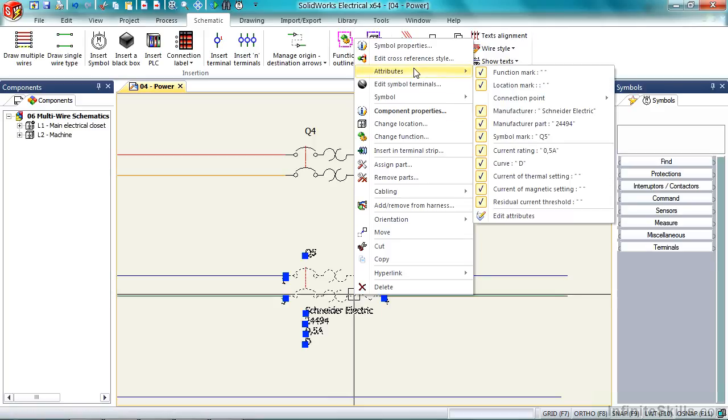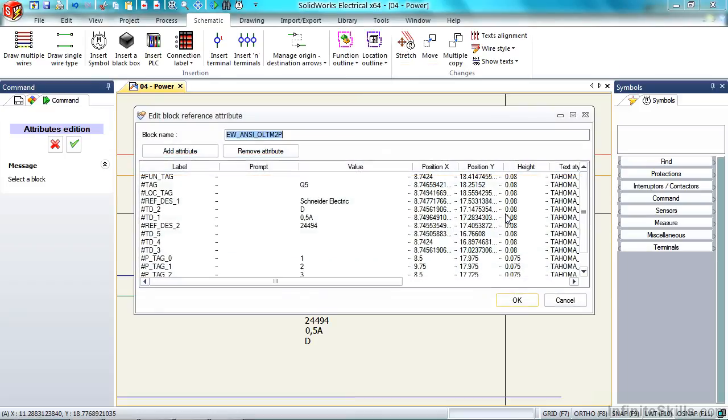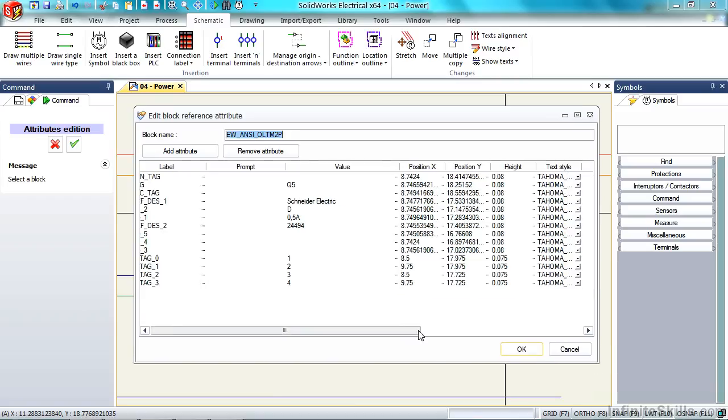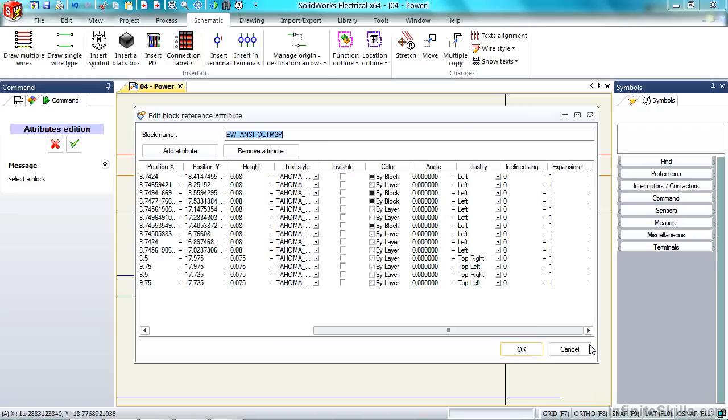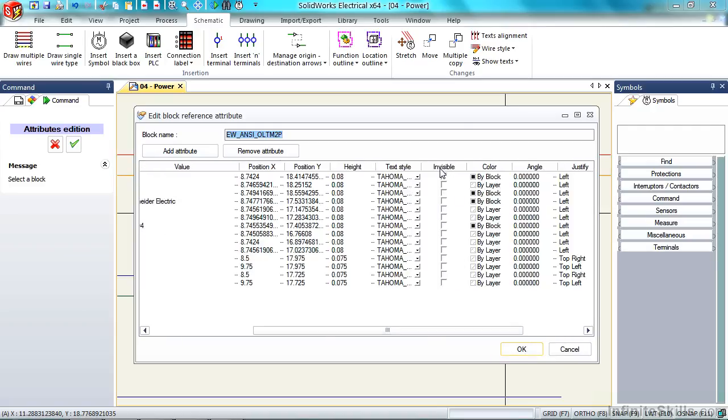You can right-click on the symbol and choose the Attributes option and turn on or off anything you wish, simply by unchecking or checking any of these default options that you see here. To group them, you can go into Edit Attributes, and it gives you the full list which you can work on. You can change color, text style, text angle, justification options. Everything is here, even whether they're shown or not.